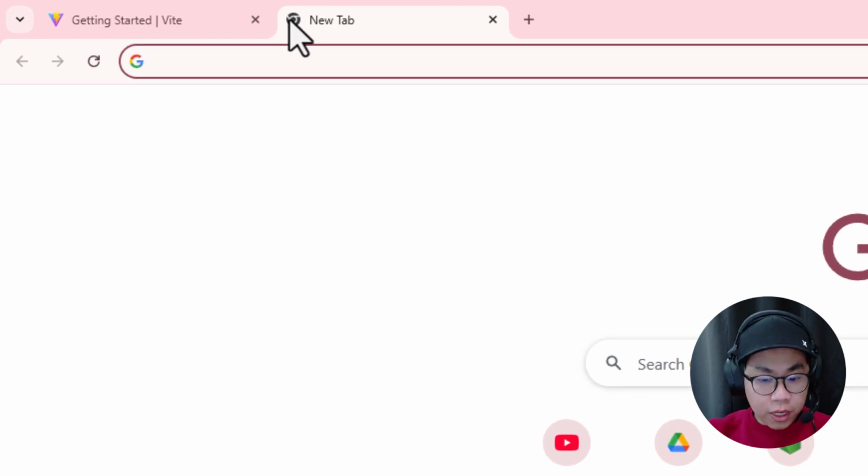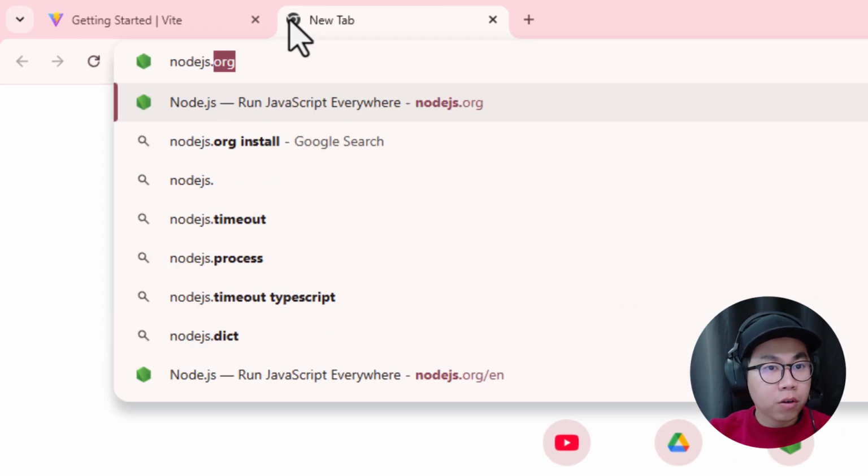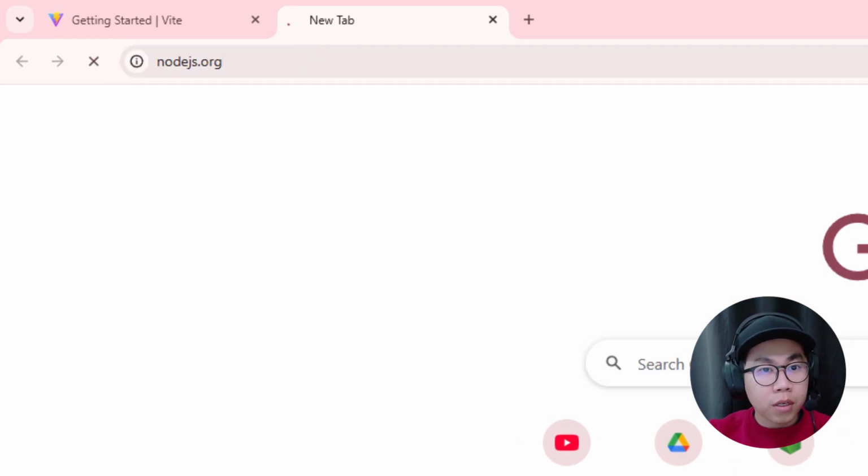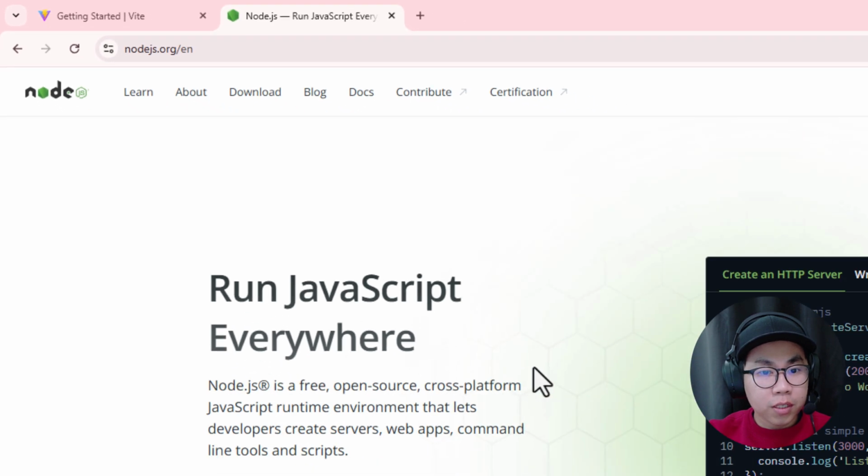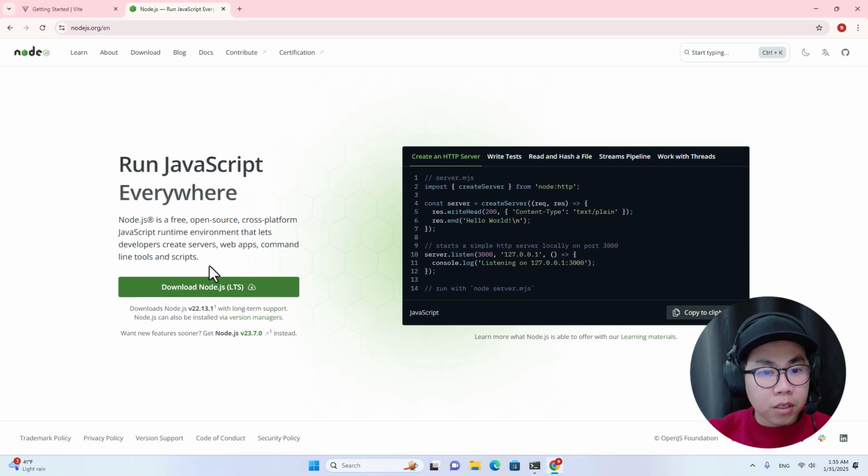So make sure that you have installed node.js on your computer. And make sure that the node.js is up to date. The installation is pretty simple. You just download the files and click on the files and then click next until it's done.